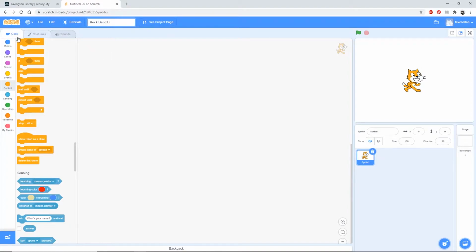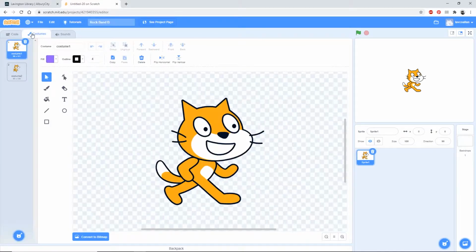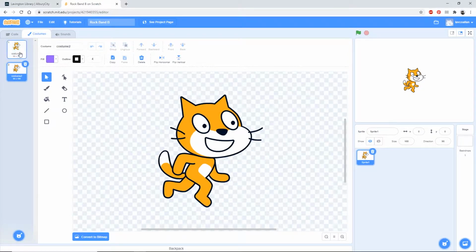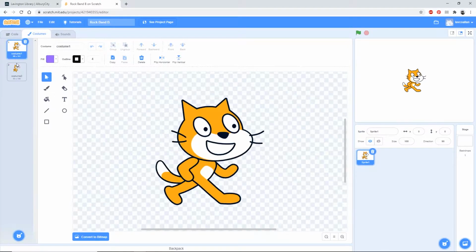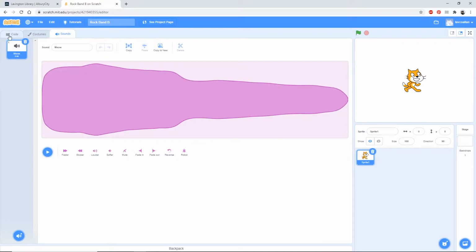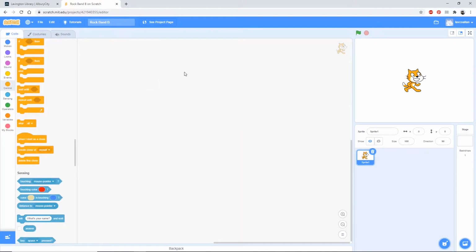Okay, we have 3 tabs across here. We've got our code tabs, costumes, which we'll look at today. As you can see, we've got our cat in the middle. He has 2 costumes, and you can see how they would work together to make it look like he's walking across the screen. And we have our sounds. So I'll go back to our code.